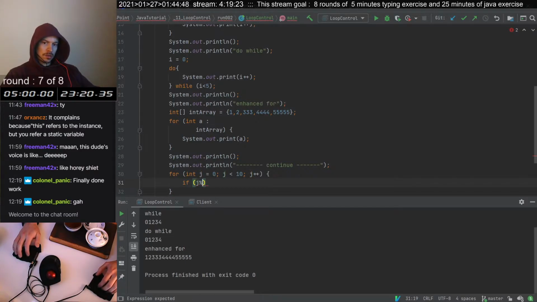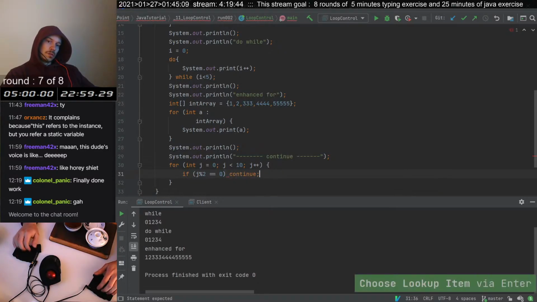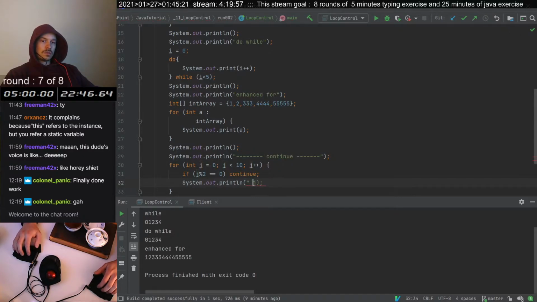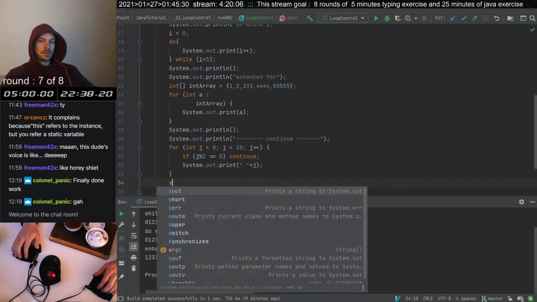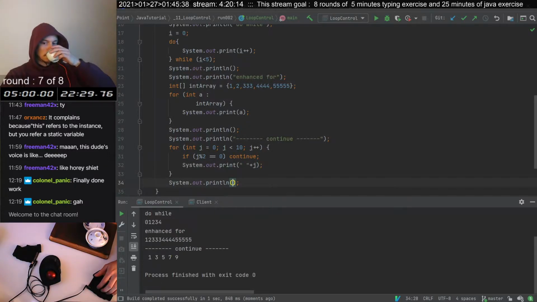j is even, we will skip the thing, otherwise we will print out j. Here you go. So we have only even numbers.